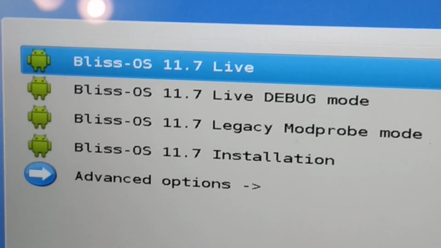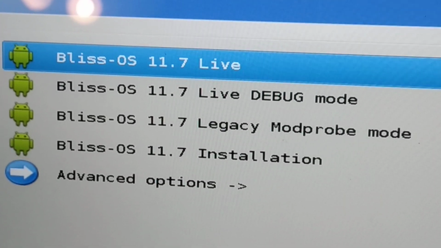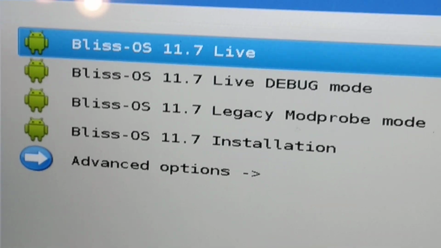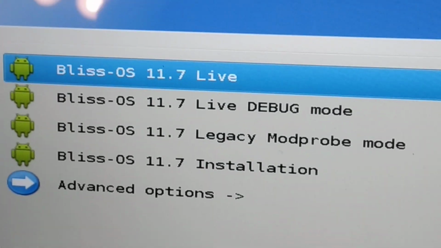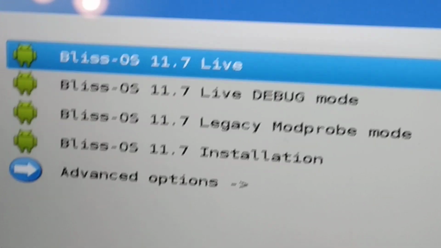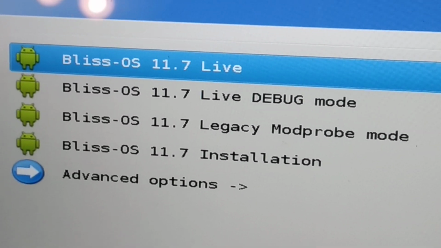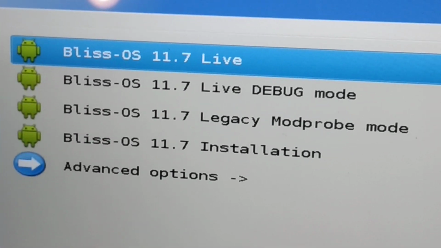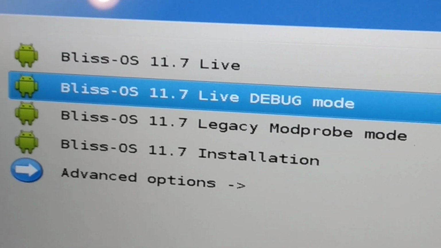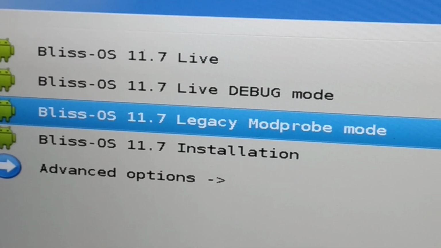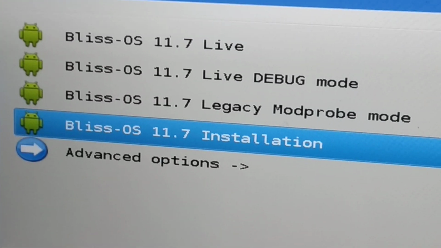The live mode is useful if you still have Linux or Windows on your machine and want to see if you like this program, or if it even works on your specific machine. This will boot from the USB stick into the RAM, but will not write anything to your actual drive where your Windows, for example, is installed. The live debug mode is of course for debugging. The Legacy Mod Probe mode, I don't know. And the installation mode is for custom installation.